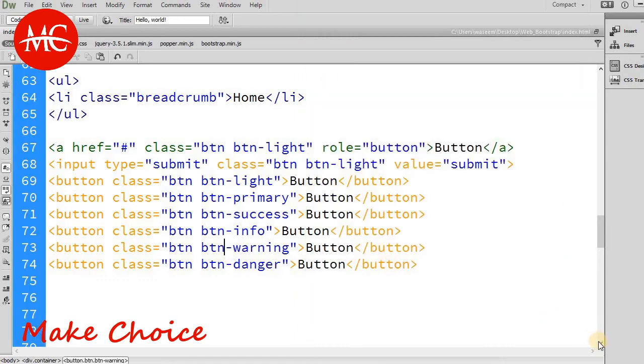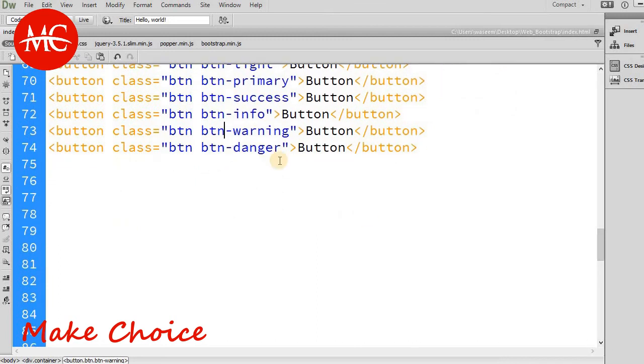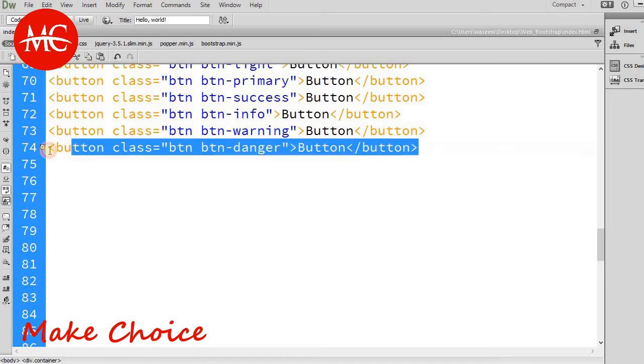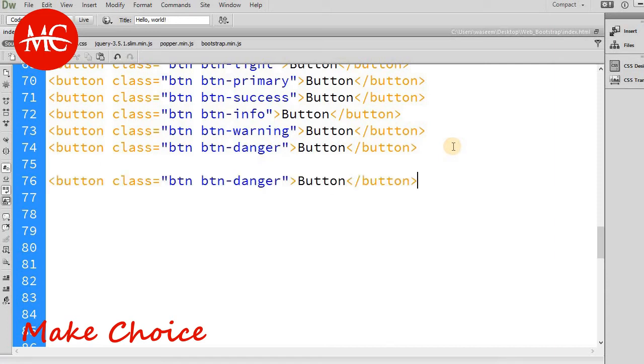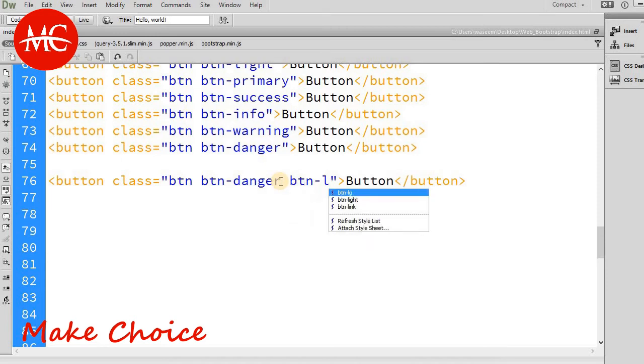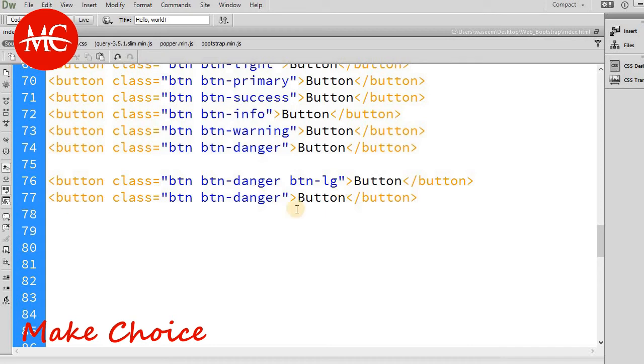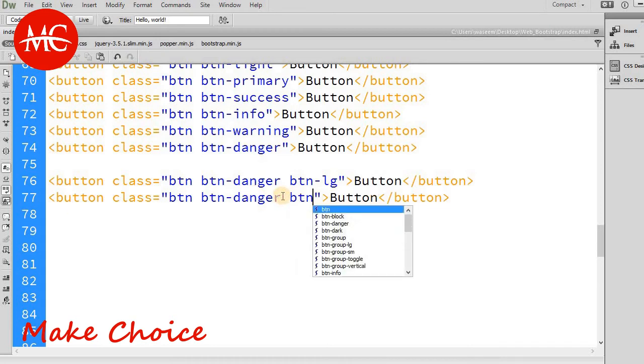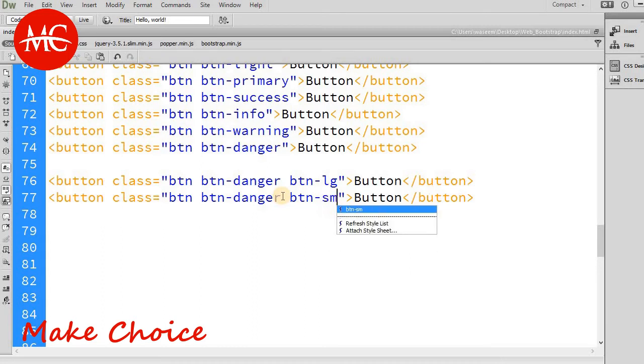Now let me tell you one thing more. You can also change the size of the button. How can you change the size of the button? Let me tell you this also. Let me copy this button, and I will write here btn-danger. And for this, the class we use is called btn-lg, lg for the large button. And if I want to show the small button, then the class I will use is btn-sm, sm for small.